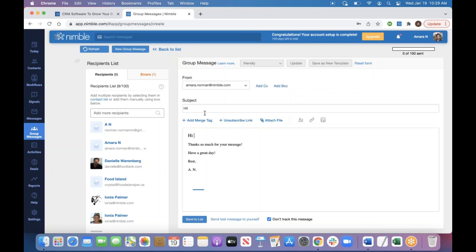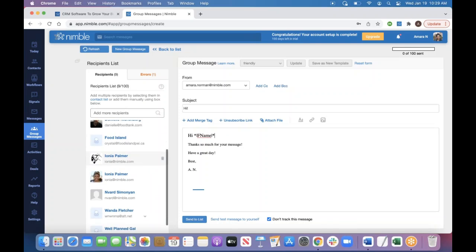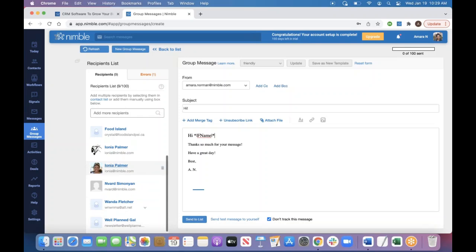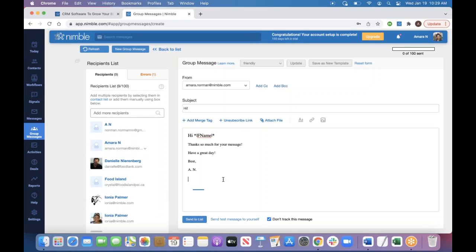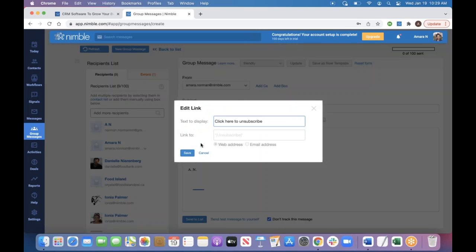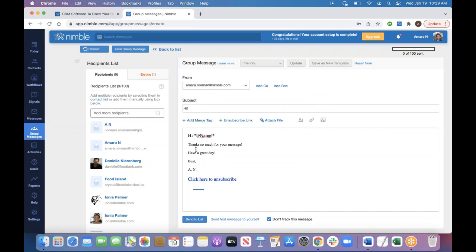And when you are sending messages, you might, for instance, want to add a merge tag, which will just make everything a little bit more personal. For instance, this will pull in everyone's first name. Message will say, hi, Danielle, hi, Anna, hi, Wanda, etc. And you send them out. And you can, of course, attach files, links, change your fonts, or add any images that you'd like. You can also go ahead and add an unsubscribe link, just so people have the option of opting out here. And of course, you can send yourself a test message to make sure it appears just as you would like it to.